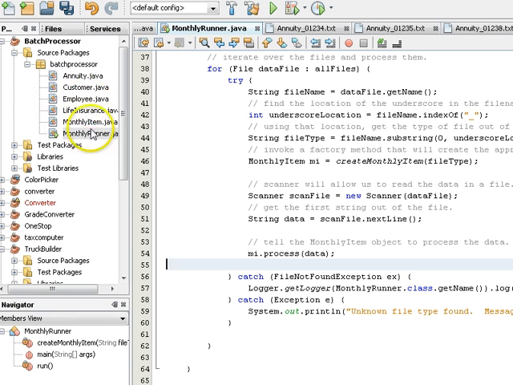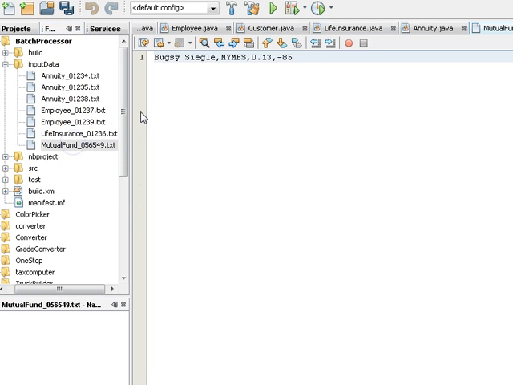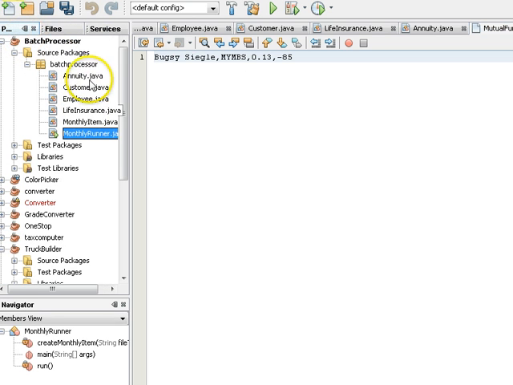I'm not going to touch any of these classes here. We're going to say that the new file is mutual fund. Notice that it is comma separated. So full name, ticker symbol, then last close price, and then change for the year. So, a new type of data. Now I'm going to go back to projects. I am not going to touch any of the classes that I've already created.